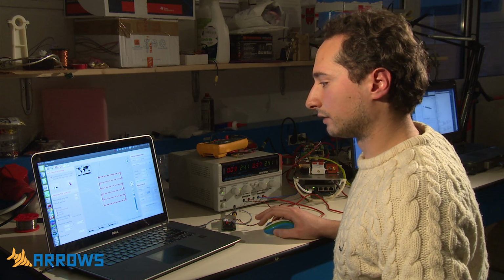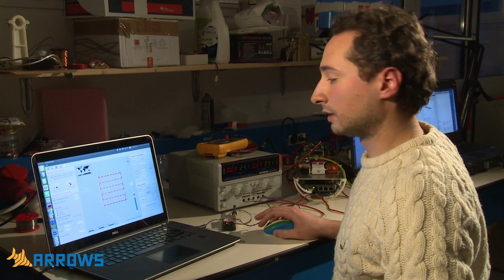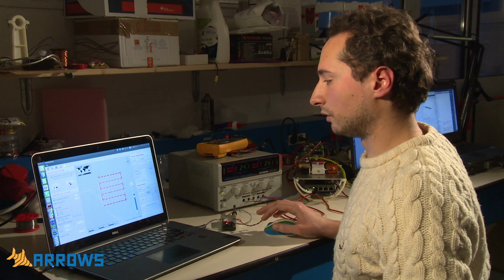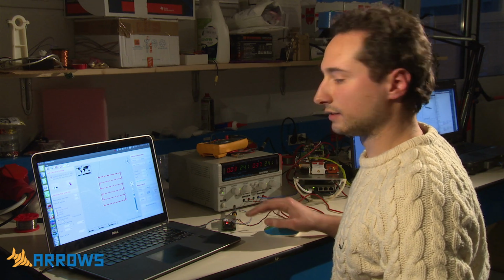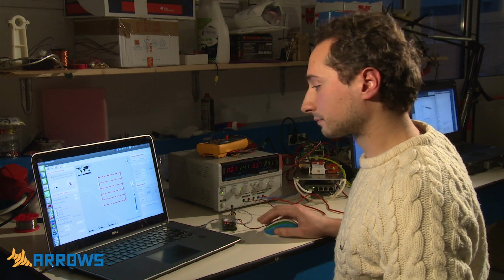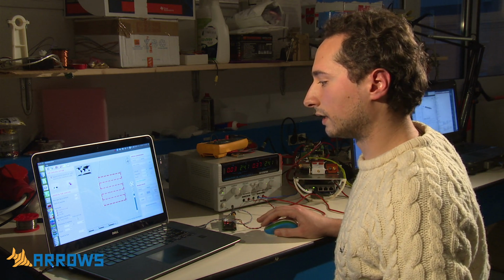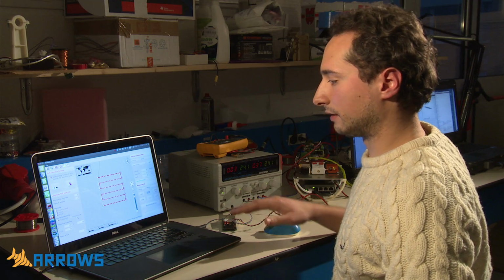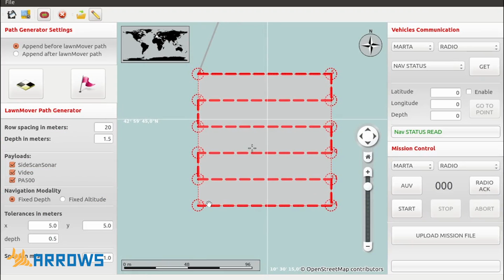Finally, we can select two navigation modes, a fixed depth one or a fixed altitude one. The first one refers to a vehicle navigation where the vehicle maintains a fixed distance from the surface. On the contrary, the second one refers to navigation when the vehicle has to navigate at a fixed distance from the sea bottom. We can change the lawnmower path as we wish.